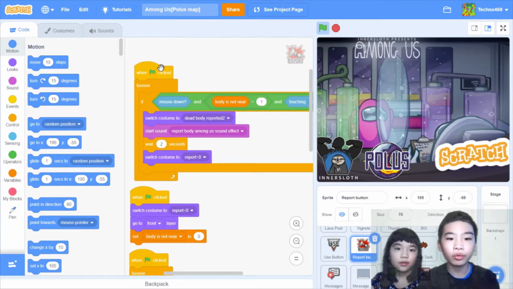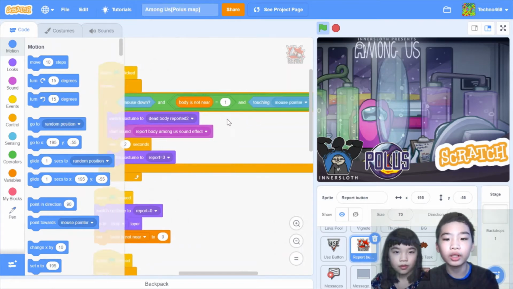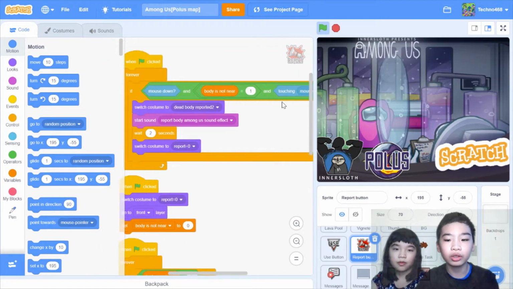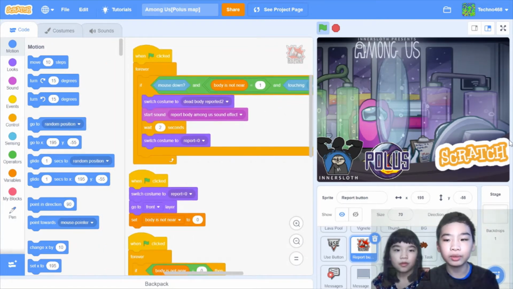So when green flag clicked, it will forever: if your mouse is down, or when you're pressing with your finger if you're on an iPad or phone, and body is not near, which is a variable, equals 1, and touching the mouse pointer, that means you are pressing the button. Because I didn't make the dead body, it just picks a random number of seconds and then you can press it.